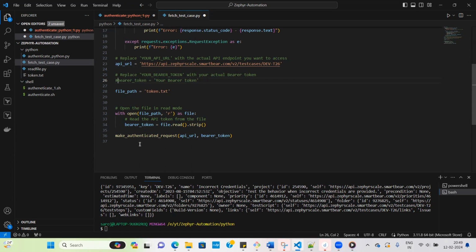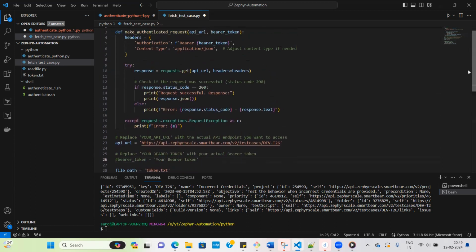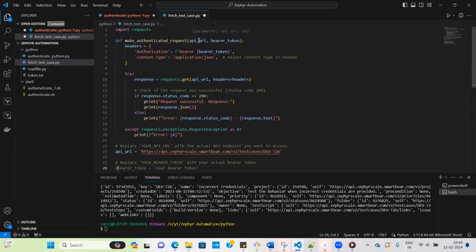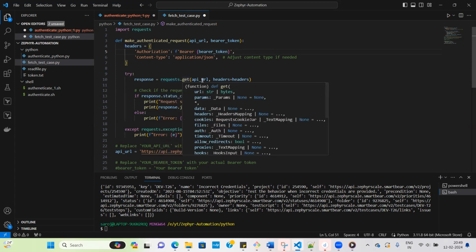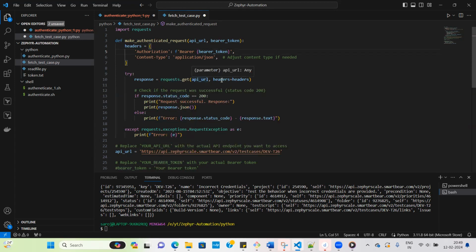Now, I am calling this function, make authenticated request, and what I have passed here is the API URL and the bearer token. Now the headers: how do you send the get request? The headers will be authorization with the bearer token, and the content type is application/json. So we are doing a requests.get, sending the API URL and the header which contains our bearer token.